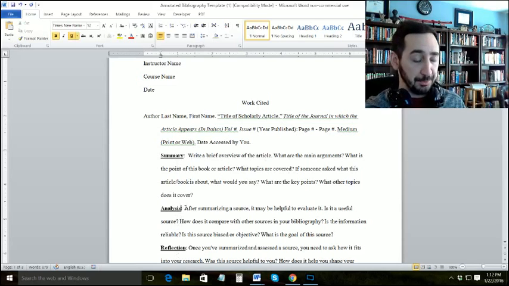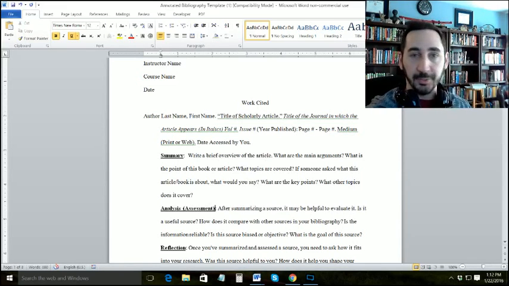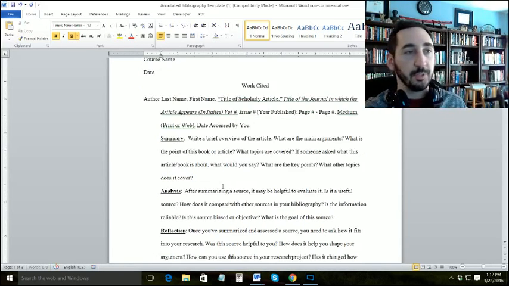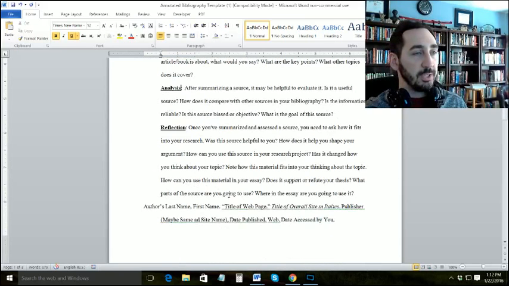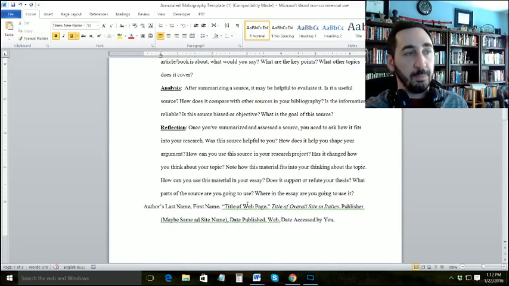Now, this analysis is also called the assessment. Those words are used interchangeably for this assignment, so don't get confused if you see analysis versus assessment. Reflection. Now, this one is a website. A web page. It would be like using that news article out of the BBC website. So this is the title of a web page.